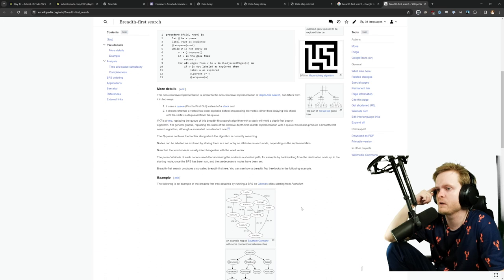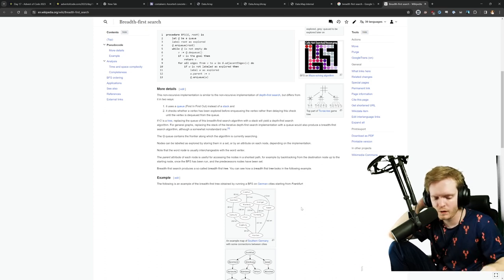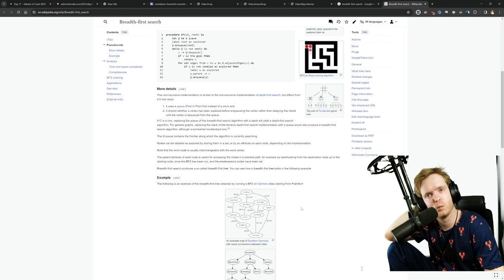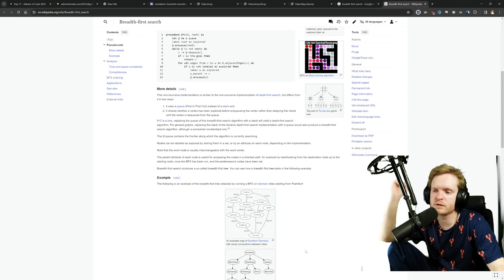Well, the queue is not empty too, so we need something like a priority queue. And then we just need to be careful with the path that we take, right? Because it's not valid to just say we take the shortest path, right?